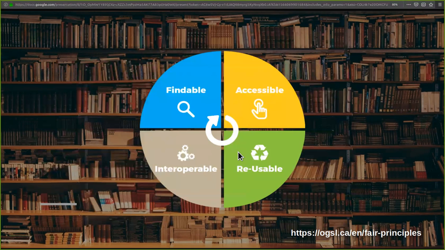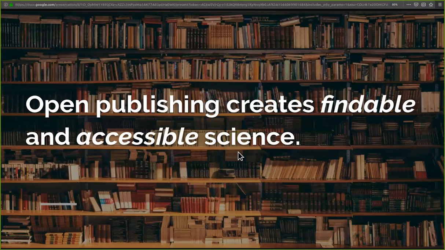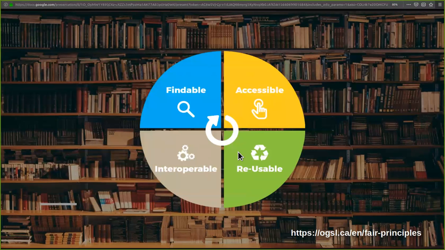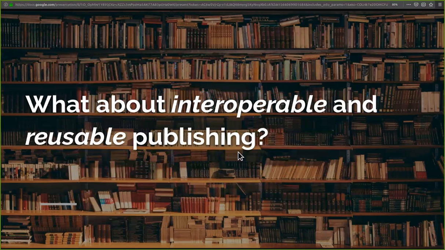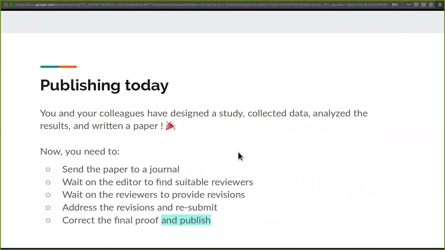So this makes a lot of sense in the context of data and code. This is where people have talked about it the most, making things FAIR. But like I said, open publishing is creating this findable and accessible science. But what if we wanted to get the whole circle, the whole acronym? What would it take to get to interoperable and reusable publishing? And so with that in mind, let's go back to this timeline.